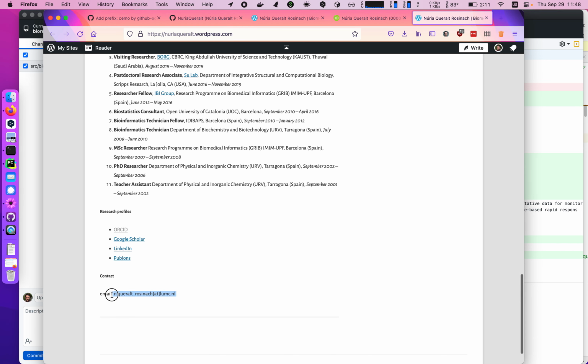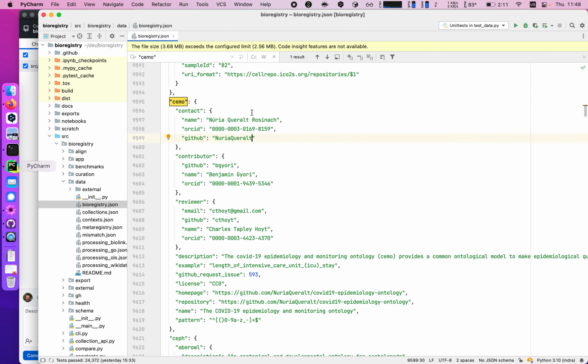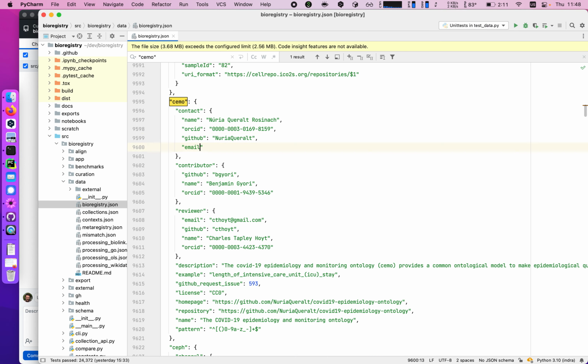Here it is. Now we have to do a little bit of unobfuscation. I'm not sure if this is really a thing anymore. I could write a program that just knows to take the "ats" out and put an at symbol in.